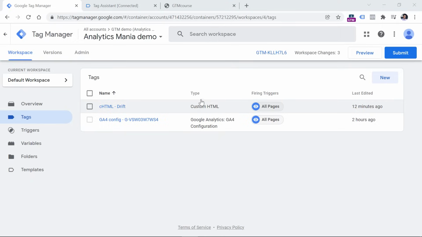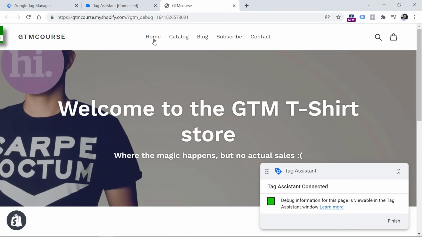Let's take a look at how we can track an event with Google Analytics 4, and that event is not based on a page view, but on some other interaction. For example, a link click. Here on my demo website, I have a menu bar, and let's say that I want to track the clicks on these links. I want to understand which menu items are the most important to my visitors.